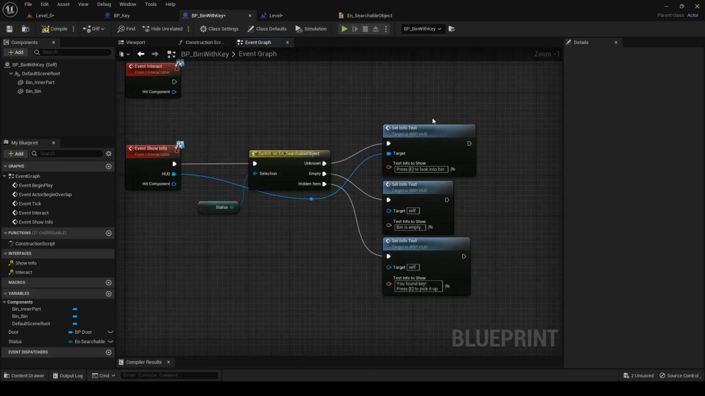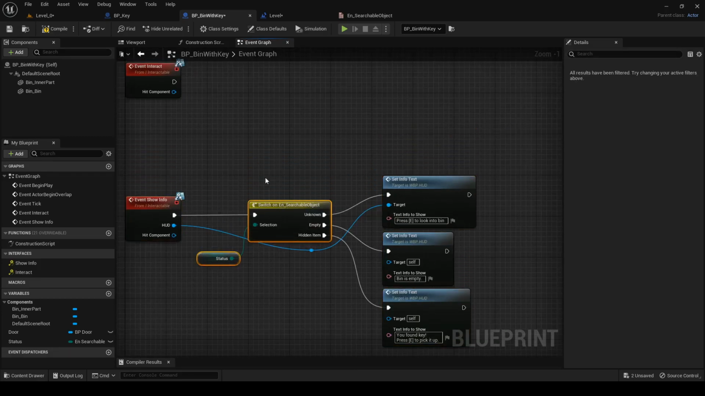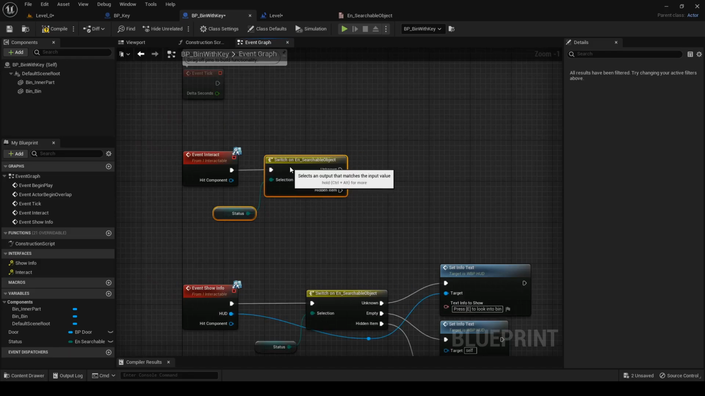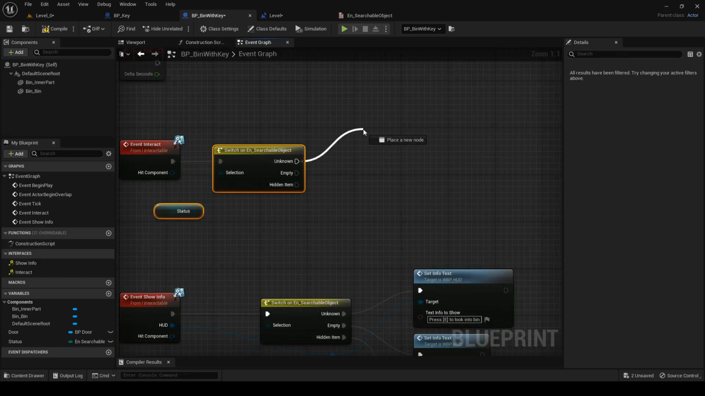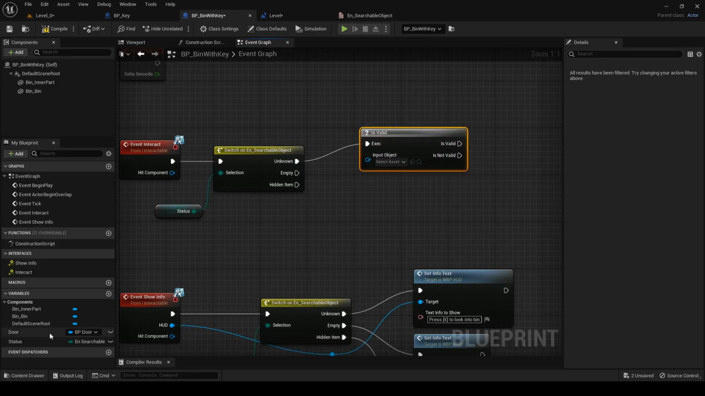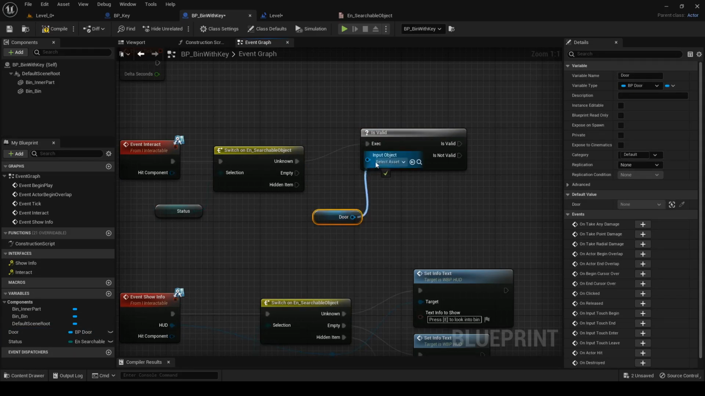Now to the implementation of interact function. Add to it switch on as in first function. For unknown add isValid node with question mark. Drag in key reference and connect it into it.